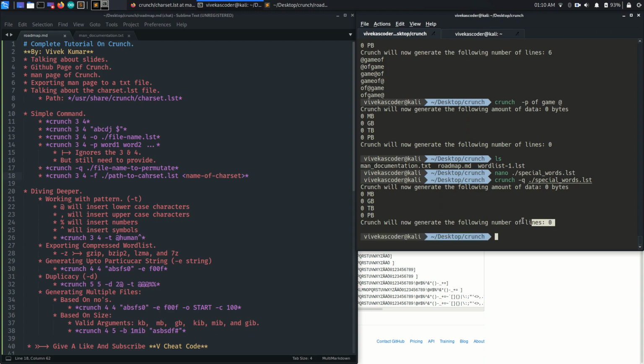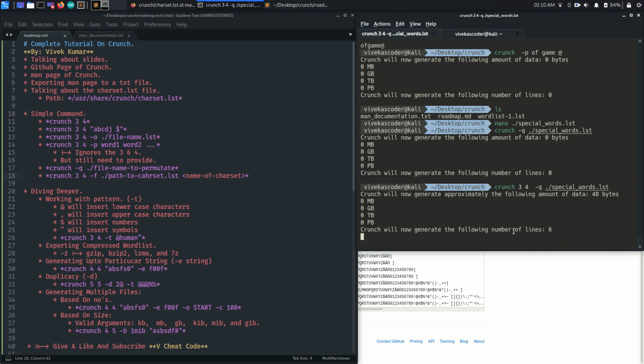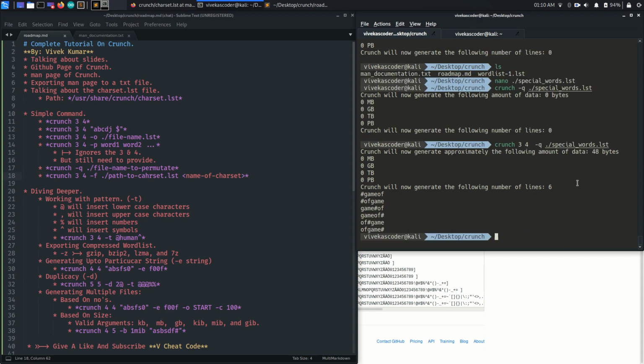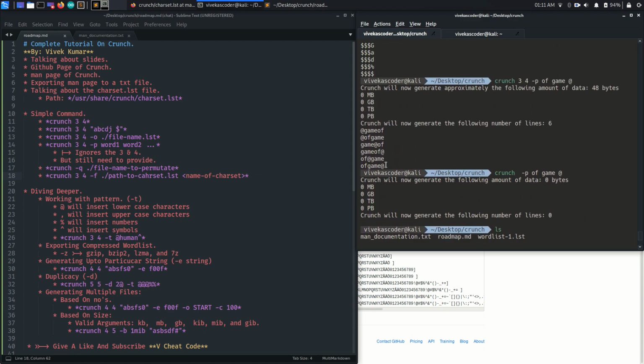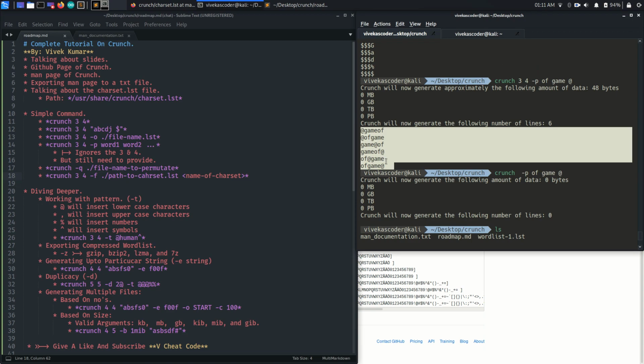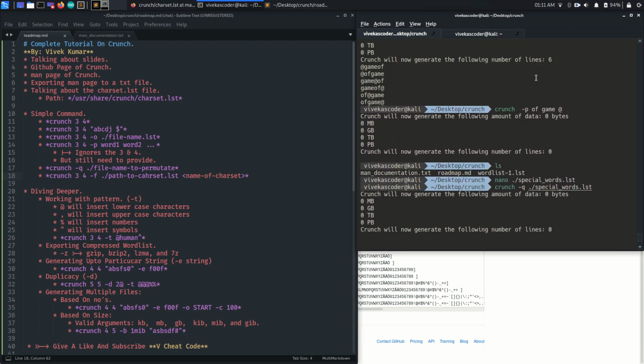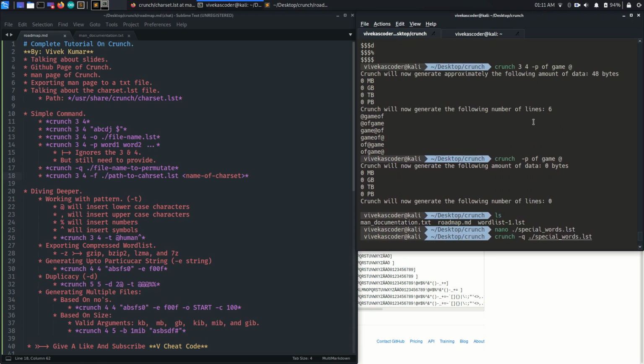Now you will see that it is actually generating 0 lines because I have missed the initial arguments, that is minimum character length and maximum character length. Although they are going to be ignored in this respect, you still need to provide them, right? Now as you can see, it has printed the same output that we got earlier by using -p, right?